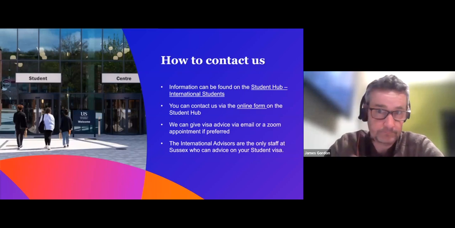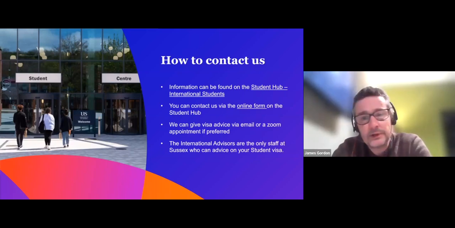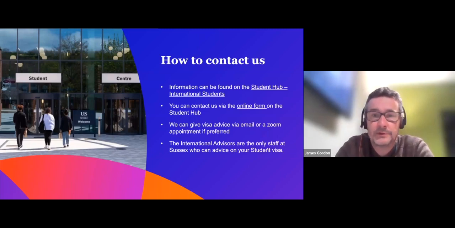And there's just some information on how to contact us. There's an online form that you can fill in. We can give advice by email or a Zoom appointment if needed. And a reminder again that we're the only staff at Sussex that can provide you with that immigration advice, so it's important that you come directly to us.